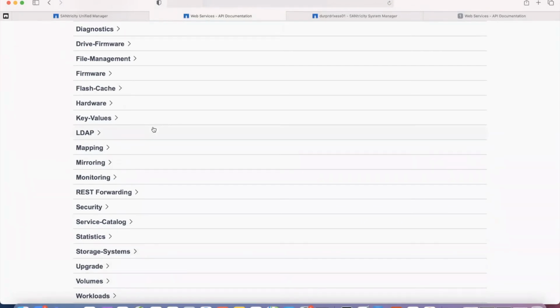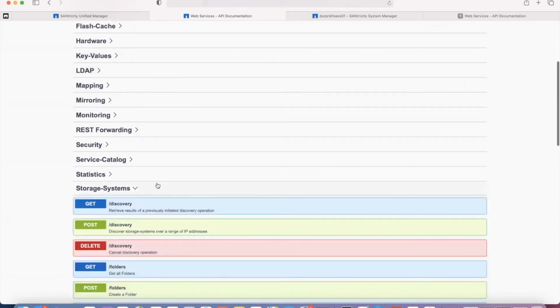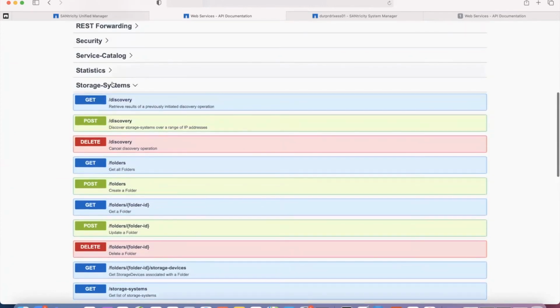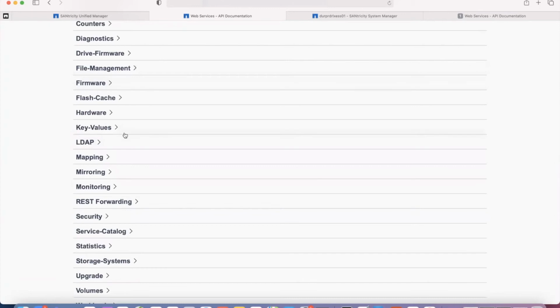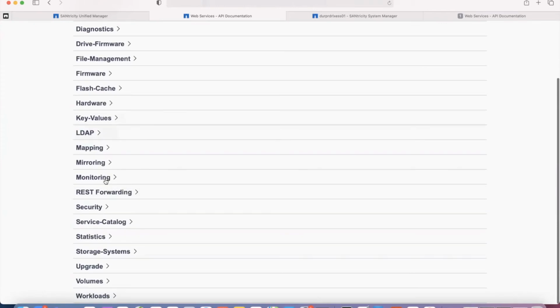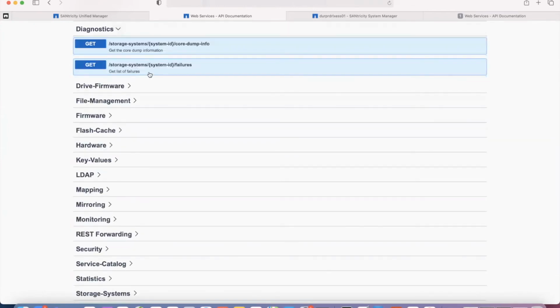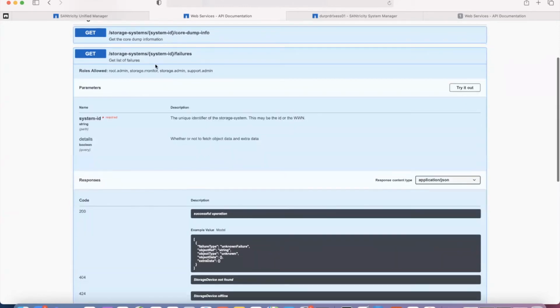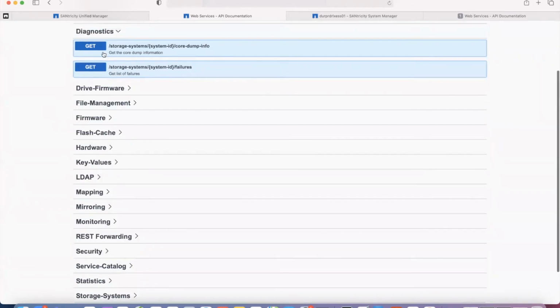Now, let's say you want to look at conditions, in which case you might suspect it's under storage systems, but it's not. So what you have to do is figure out where it is hidden. Should be under diagnostics, hopefully. Yep, right there. Okay. Nice. All right. So I'm highlighting all these because I will cover that for the solution that we built.